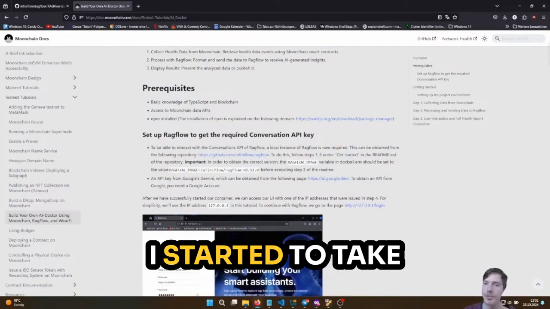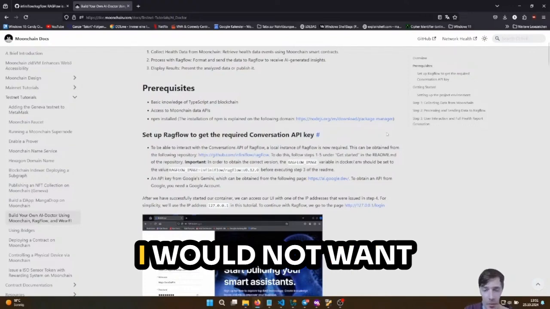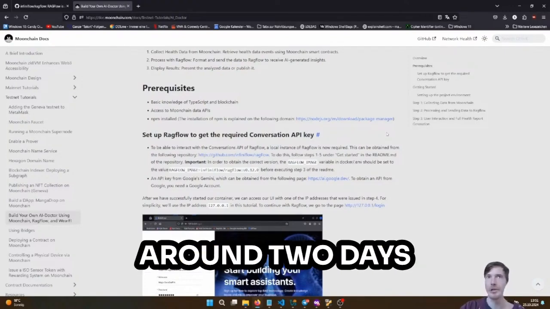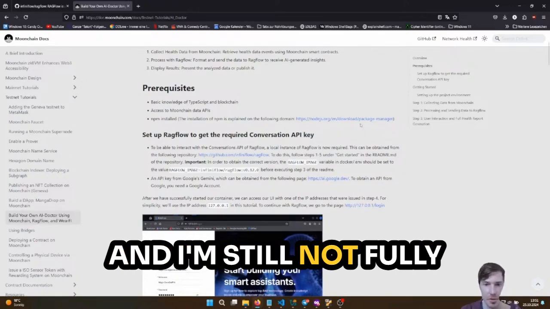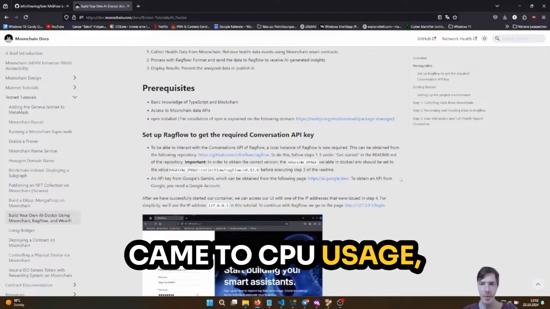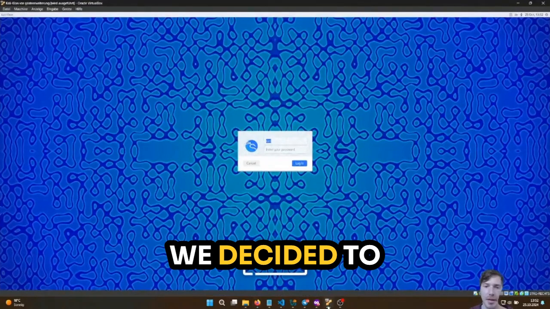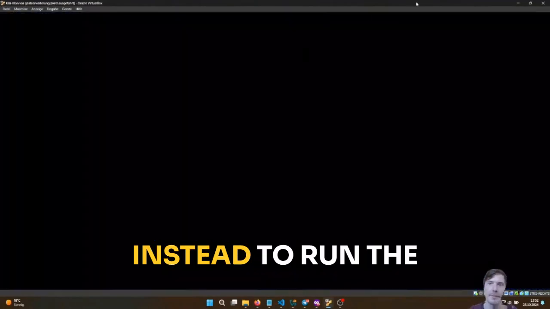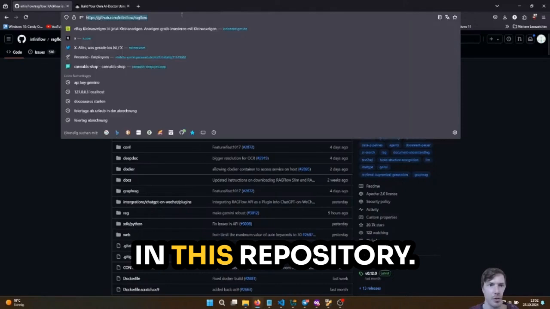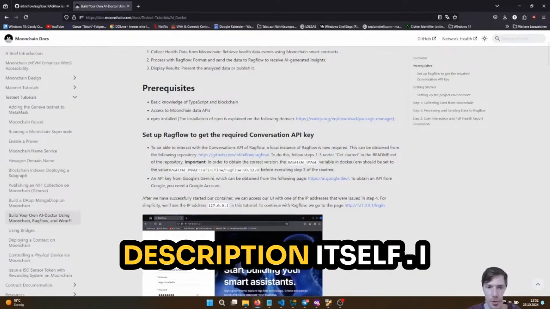For this, I started with the approach of using WSL on Windows 11. I would not want you to do it this way, because it took me around 2 days and I still haven't fully figured out the problem with CPU usage, memory usage, and how to get the connection. We decided to use VirtualBox instead to run the Docker container. The Docker container you can find in this repository. I also provided it in the tutorial description itself.